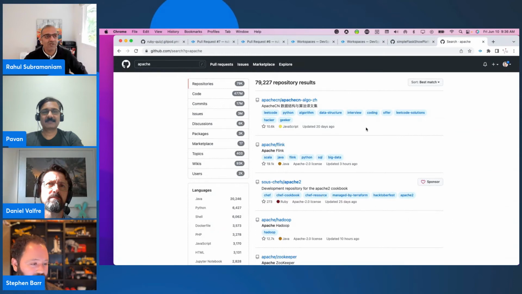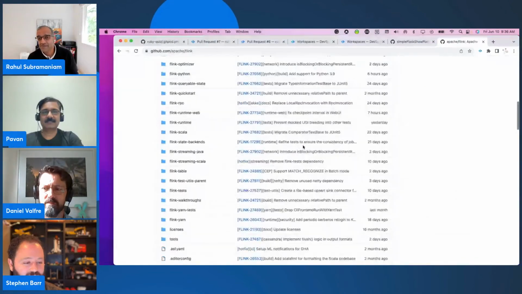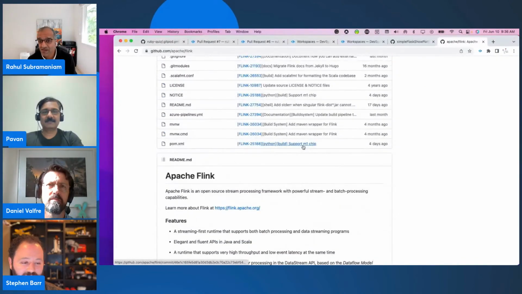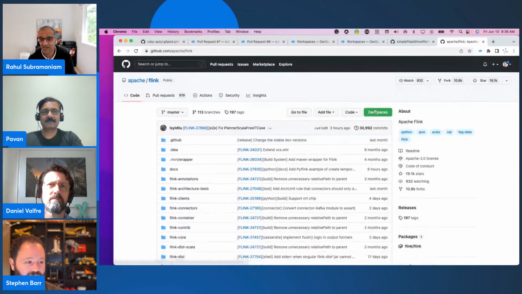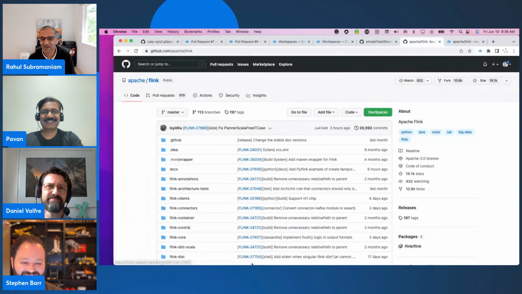Let me see. I'm searching for a public repo in here. One called Flink. Yeah, Flink is actually pretty neat. Flink is great. Okay, let's just open it up in DevSpaces. Now, Flink, by the way, is not a DevSpace customer. So let's just see how we get started with it.